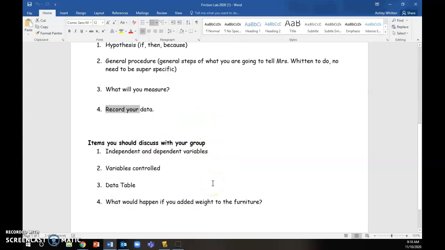Generally, I would have you in groups. So I also want to see your independent and dependent variables, which remember that your dependent variable is what you're measuring. Your independent variable is what's being intentionally changed. So what am I intentionally changing in this experiment? I also want to see at least 2 control variables. I want to see your data table that is completely filled in by the end of the lab. And then a post-lab question. I want to know what you think would happen if we added weight to the furniture.